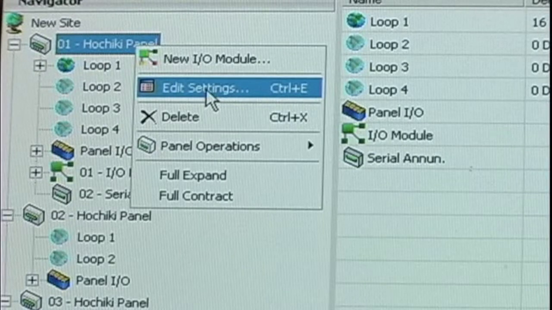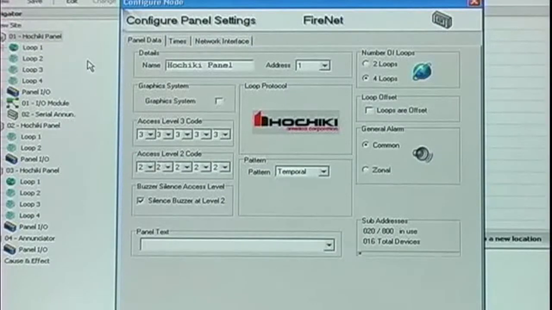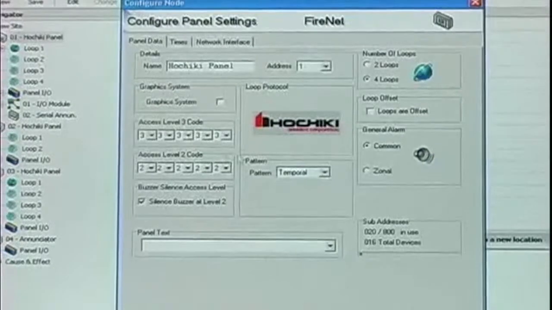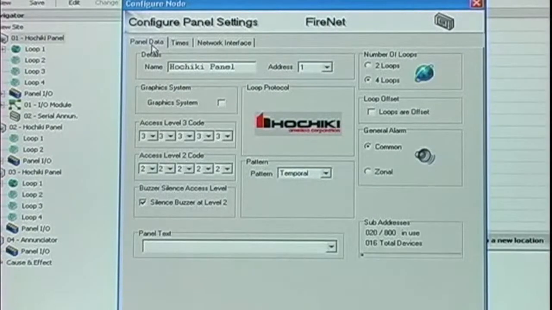Okay, now that we've looked at our loop devices, our panel I/O, our expansion I/O, our serial enunciator, and our dialer, let's take a look at our panel settings. If we right-click on our panel and select Edit Settings, this brings up the Configure Panel Settings box. The first tab is the Panel Data tab.